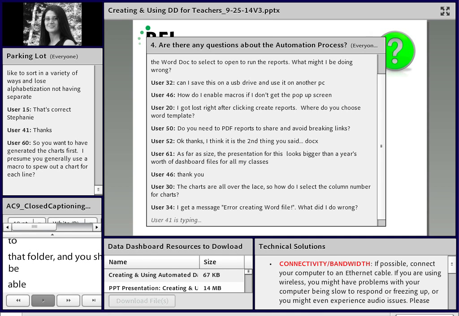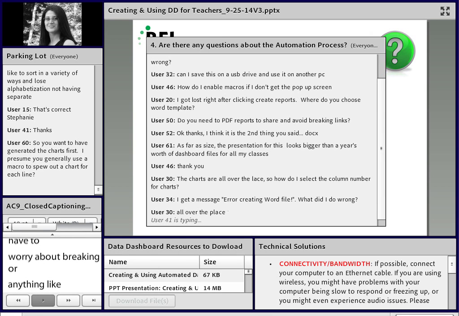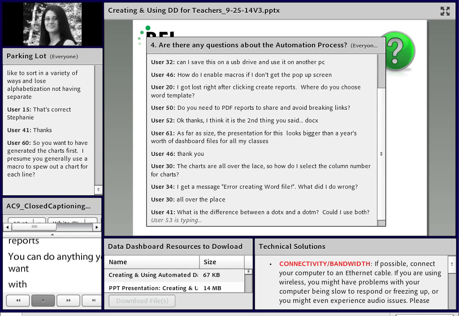For Mary's question, whether you PDF it or not is up to you. You can if you like. The reports, once they're generated, don't actually have any links, so you don't have to worry about breaking links or anything like that. They're standalone reports, and you can do anything you want with them just like a regular Word file.